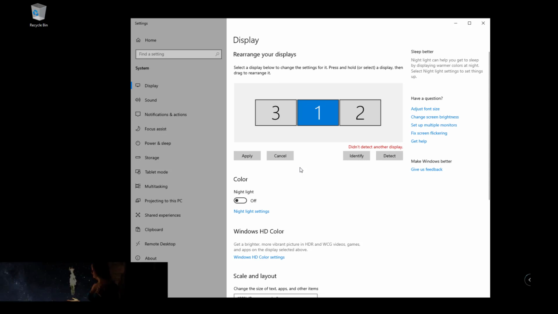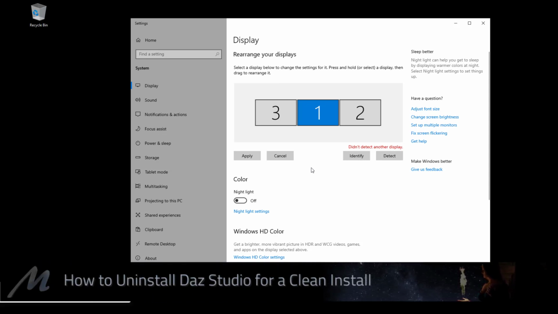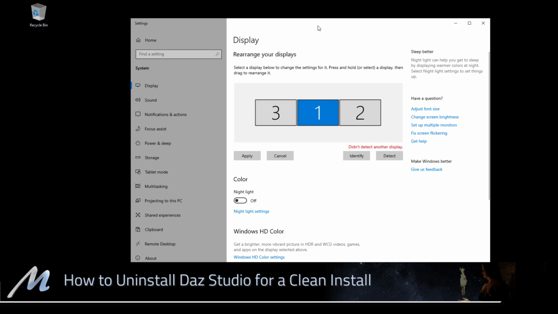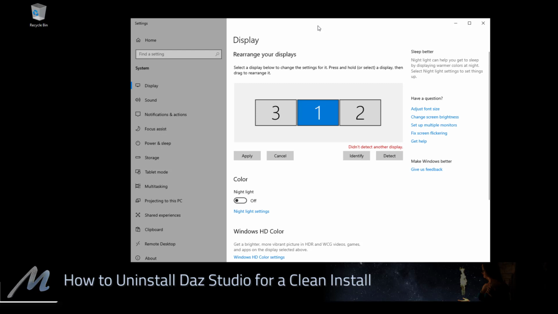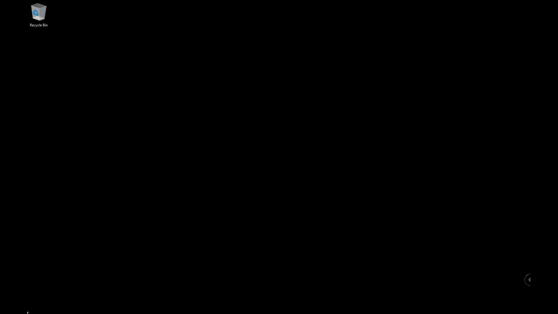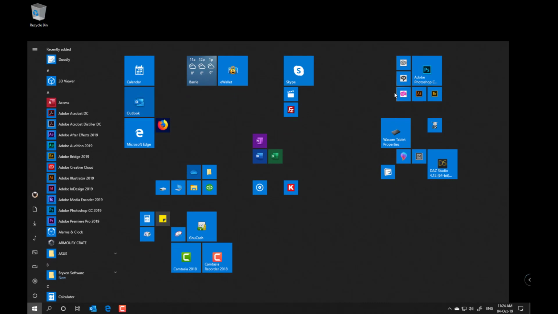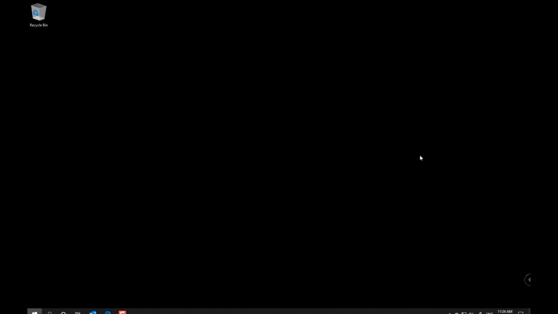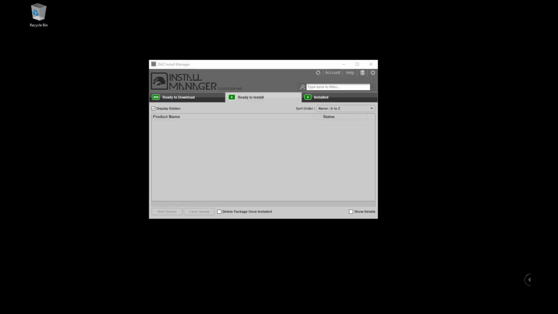Now I'm going to start with an uninstall for Daz because I want to reinstall it and show you the problem that I had. So we're just going to cancel out of that. The proper way to uninstall Daz Studio is to start the Daz Install Manager, which is here. Sorry, the Install Manager loaded on a different screen and I needed to put my password in and log in. So basically here we are. We're in the Daz Install Manager.